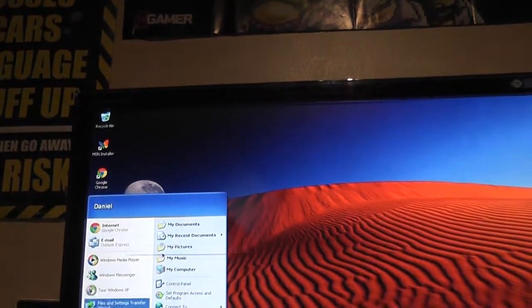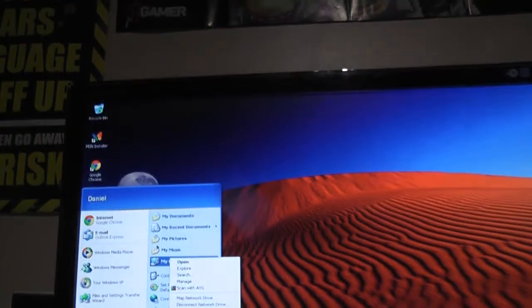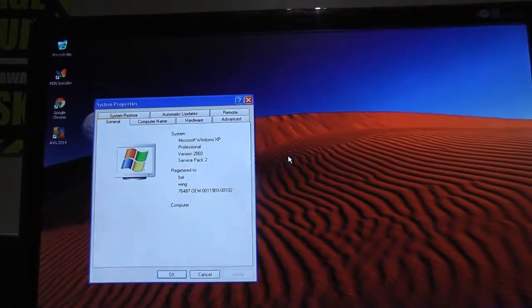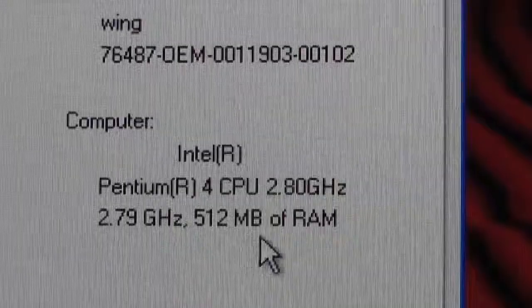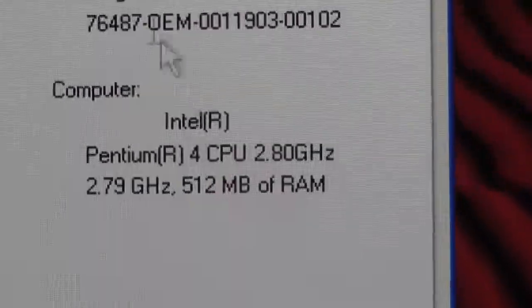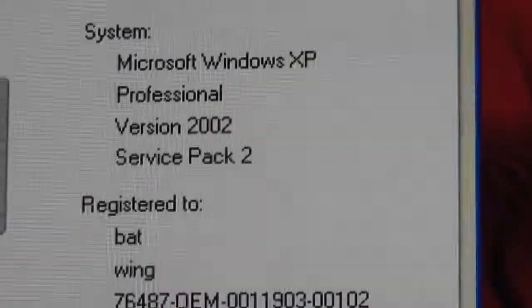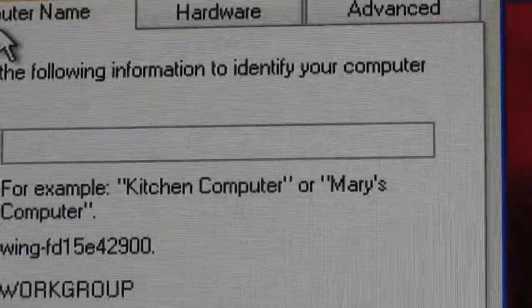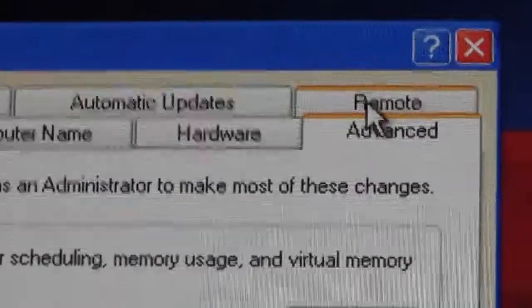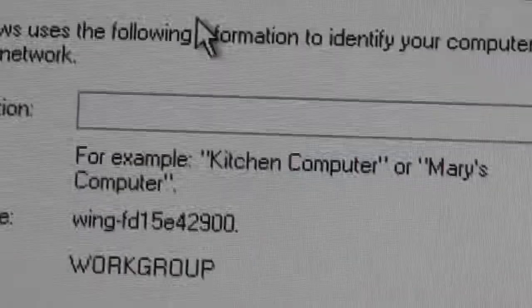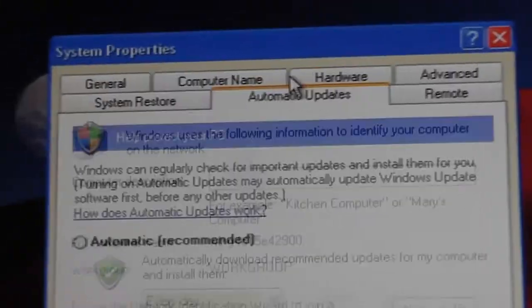Of course, let's go into the system properties. Oh no, license number. So come on, there you go. 2.8 GHz with 512 MB of RAM. Hopefully I'll be able to upgrade the RAM soon. Registered to Batwing. Computer description of kitchen computer. Who has one in their kitchen? Seriously.